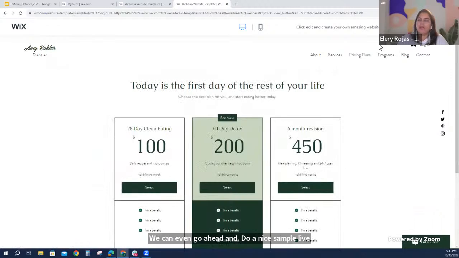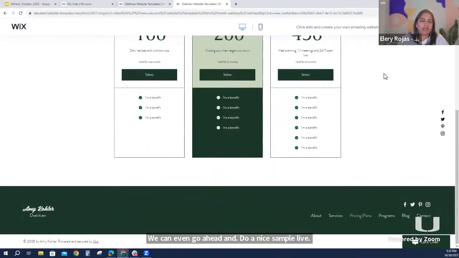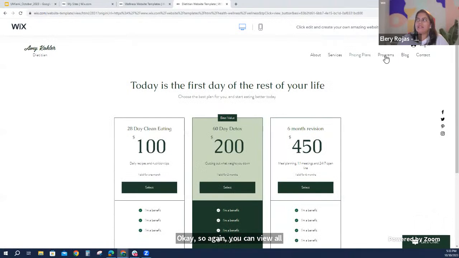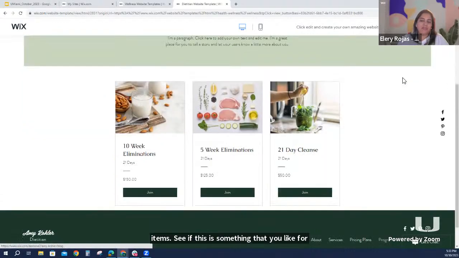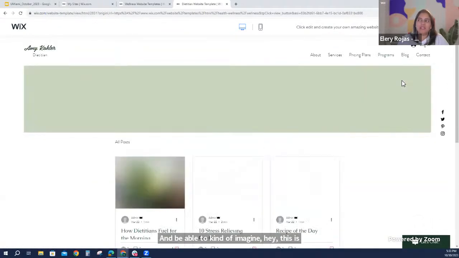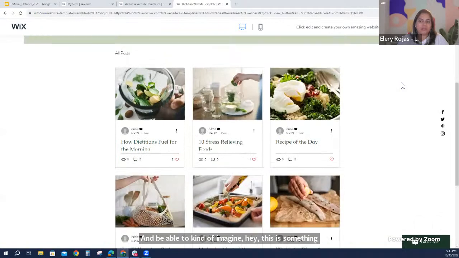Okay, so again, you can view all the different menu items, see if this is something that you like for building your business site, and be able to kind of imagine, hey, this is something that I like. I can easily start making this edit for my project.